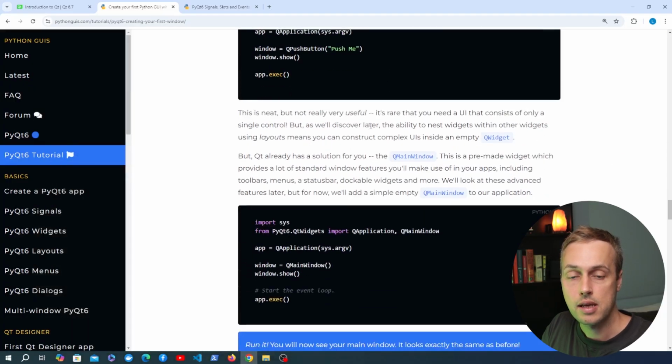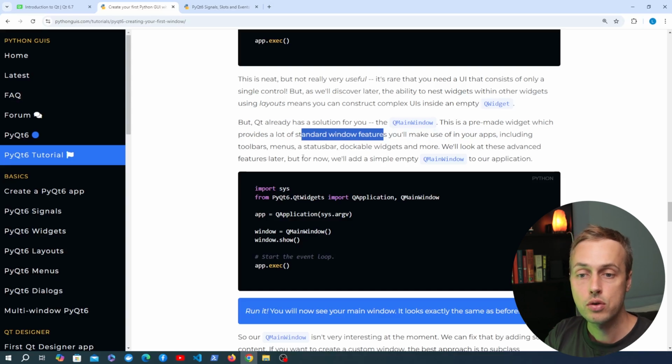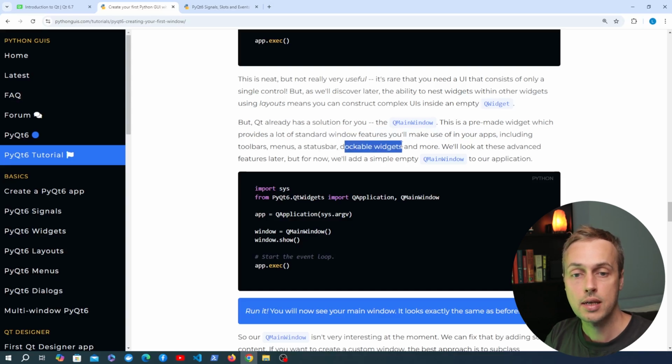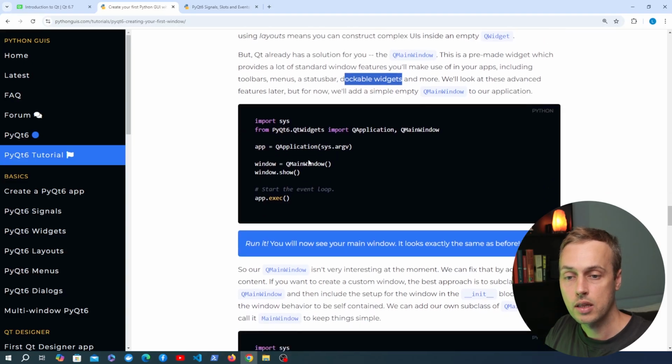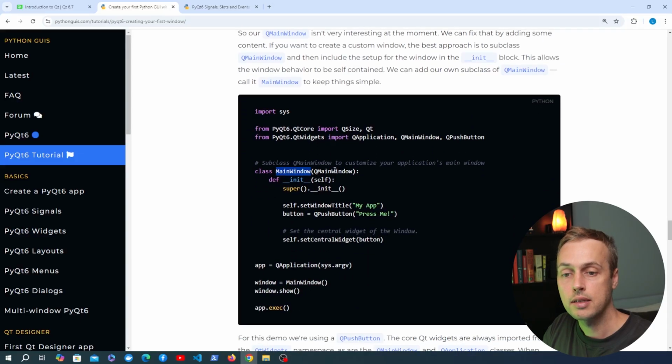So what's suggested here is that we use the QMainWindow. And this is a pre-made widget that provides a lot of standard window features that you'll make use of in your apps, including toolbars, menus, status bars, dockable widgets, and more. And you can see below that when we create the window, this time it's using QMainWindow instead. And if we go down further, you can also create classes here and subclass QMainWindow. And that is neat because it allows you to consolidate code for the actual window. So for example, window behavior code can all be self-contained in the __init__ method on this class.